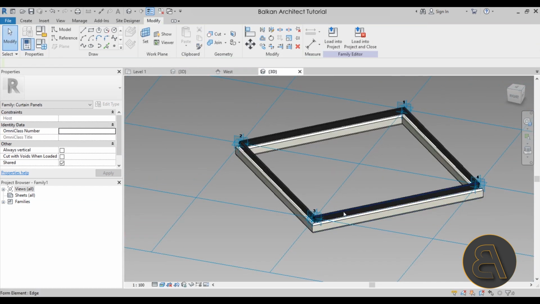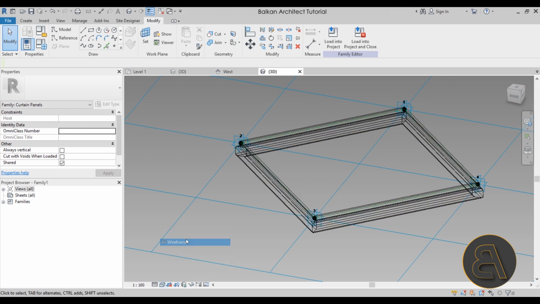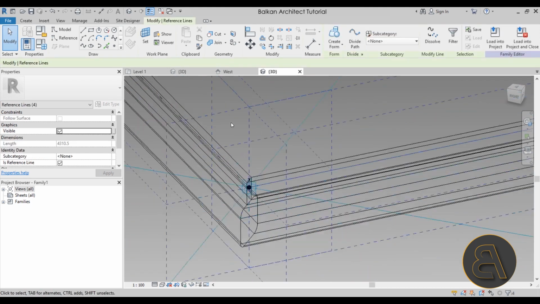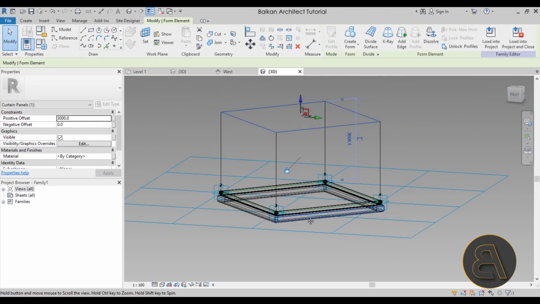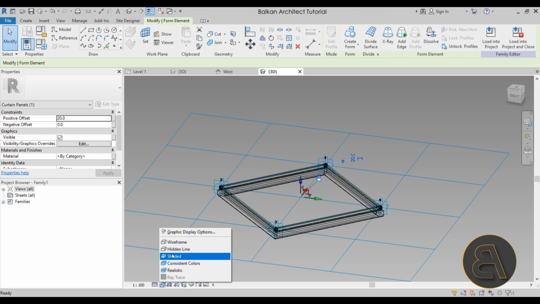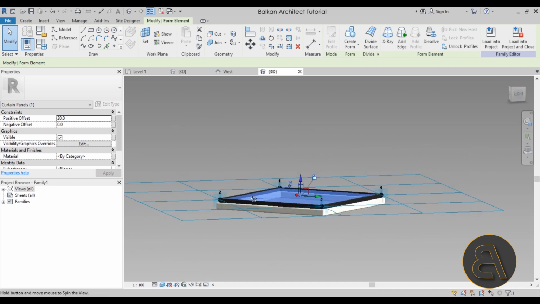And just for glass, let's go into wireframe. Select that green line and then go to create form. You're going to get something that looks like this, and then here just for the extrusion, make sure it's something small like 10 to, I don't know, let's go with 20 millimeters. There you go. Go back into realistic.